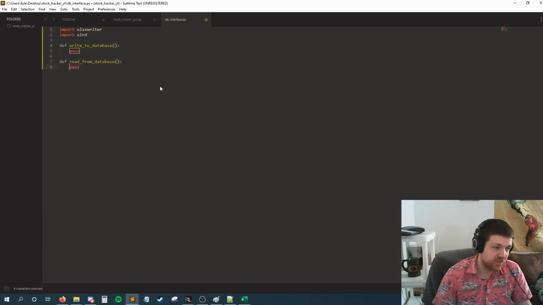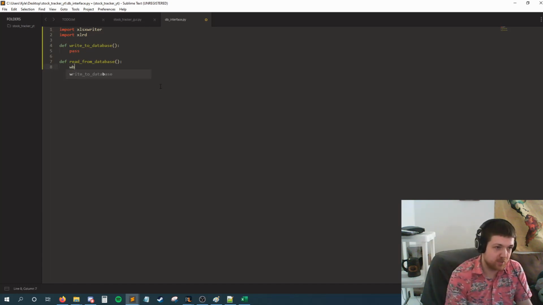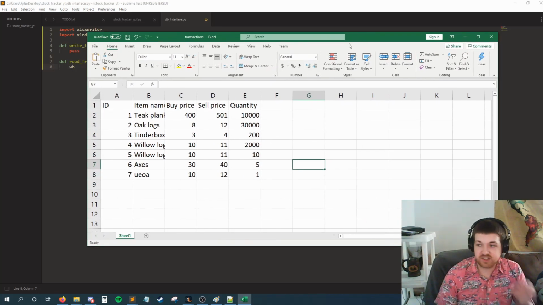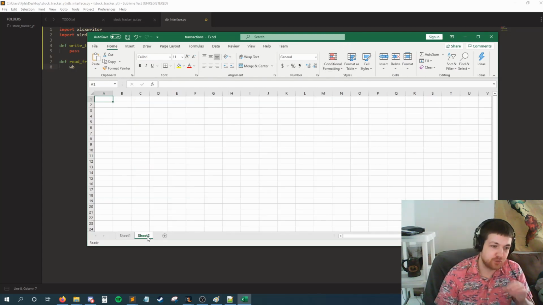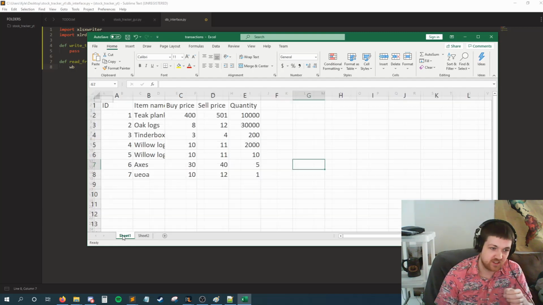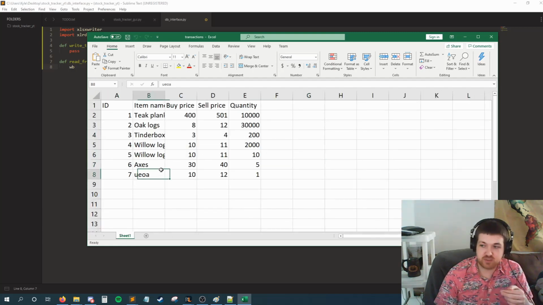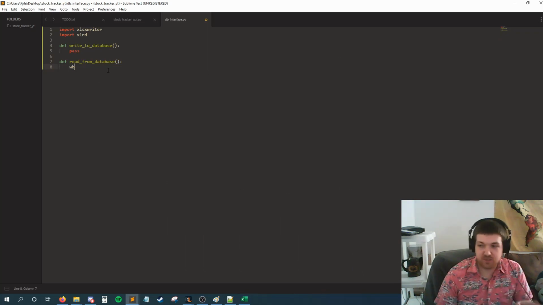So for reading from the database, I'm going to say WB for workbook. To explain what that is, each Excel file is one workbook, and it can have multiple worksheets within it. You see I have sheet 1, sheet 2. For our purposes, we are only going to have one sheet per workbook, so it'll make it pretty easy. Just a little bit of background because we do have to interact with that stuff.